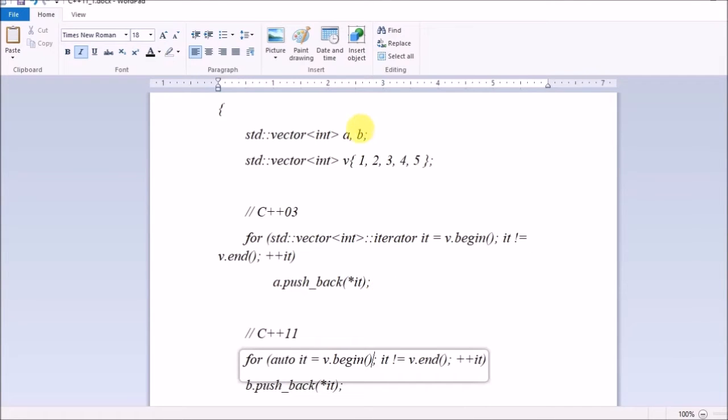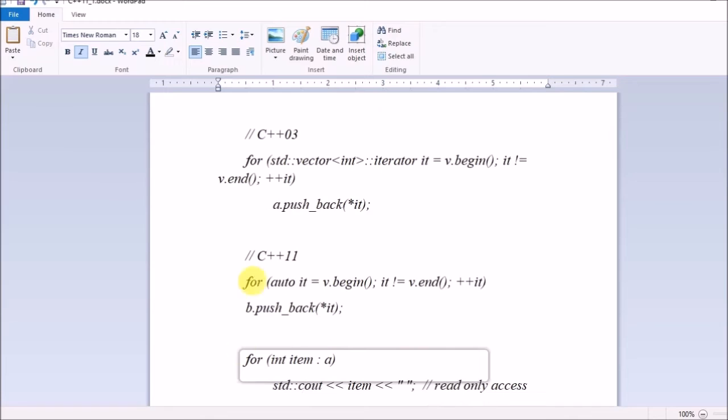Now let's see how to fill vector B in C++11, and how it becomes easy if you use the auto keyword. This is the main motive of this program, to explain the for loop using the auto keyword. Guys, in case of C++, you have seen we have to use it in this manner. When it comes to C++11, if you mention the auto keyword, you don't need to mention all this stuff. You just mention IT and you just write v.begin.